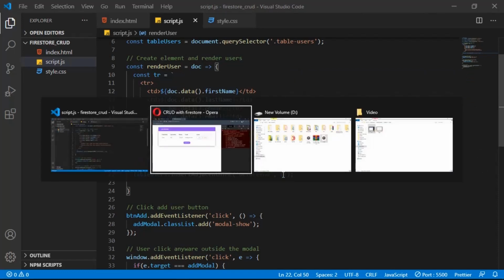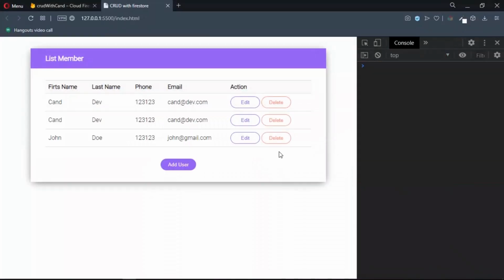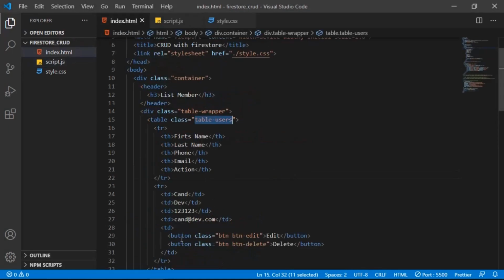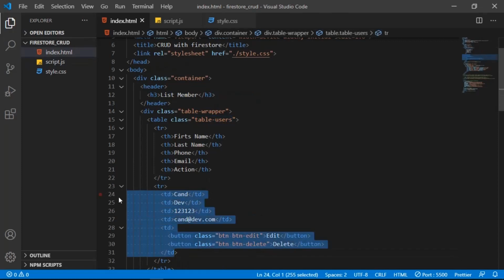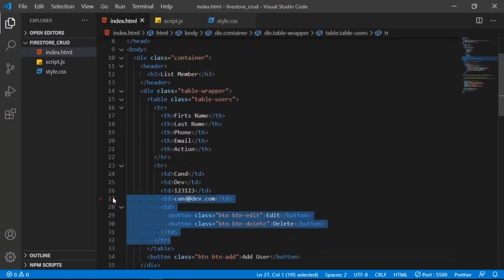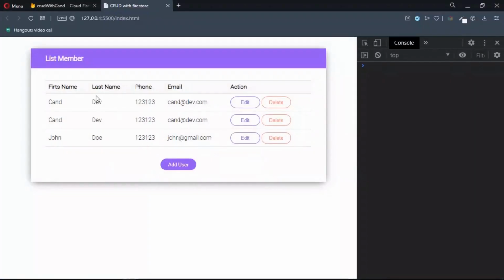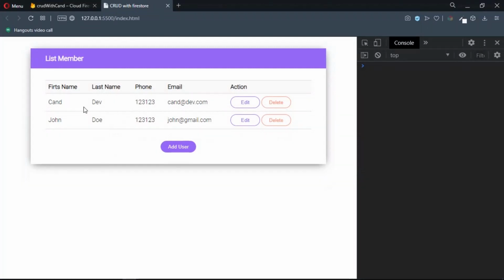So let's try to save. Hopefully we can see the value in here. Okay, we have Chan and John. Cool. But let's go back to the index.html. Basically, we need to remove the hard code right here. Okay, we don't need that. This thing right here, let's get rid of this. So now save. Now we have data from the database, Chan and John.